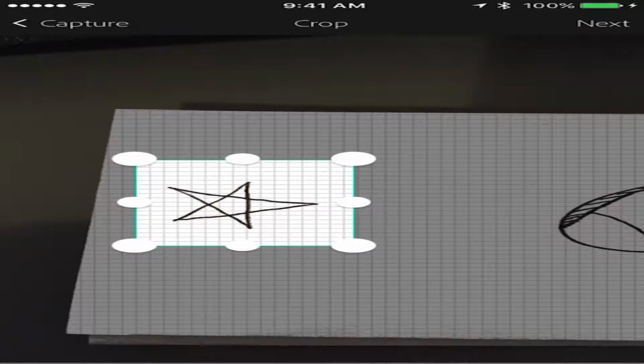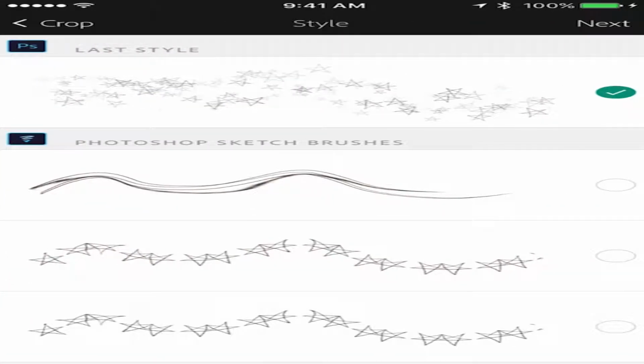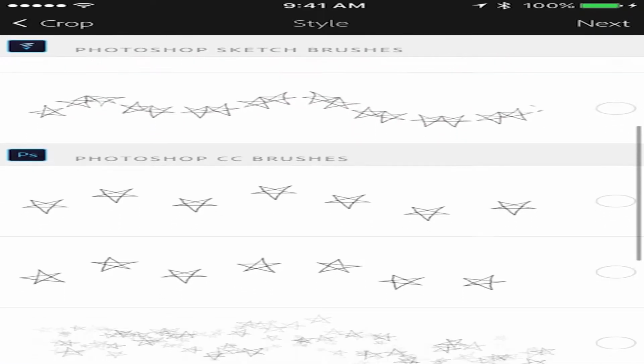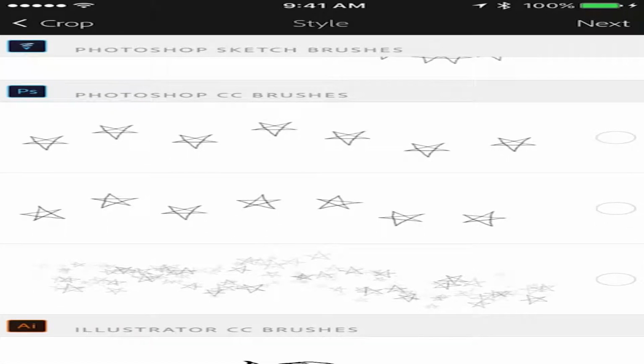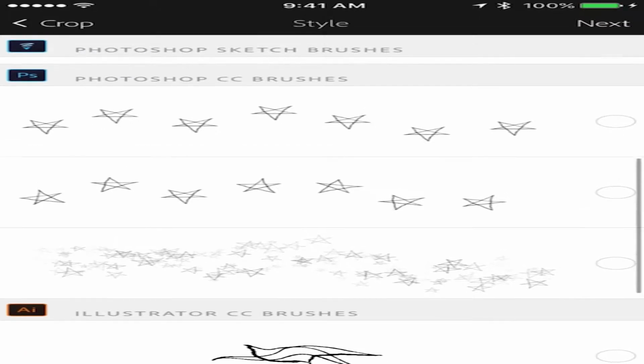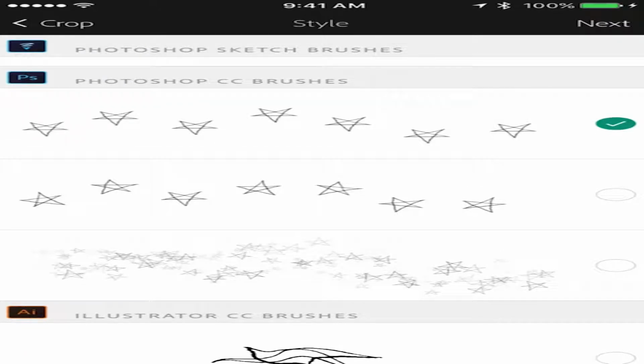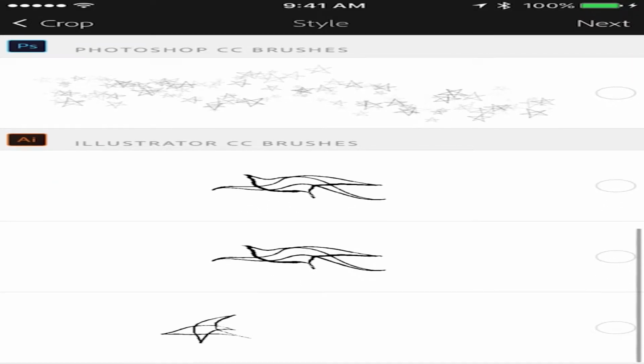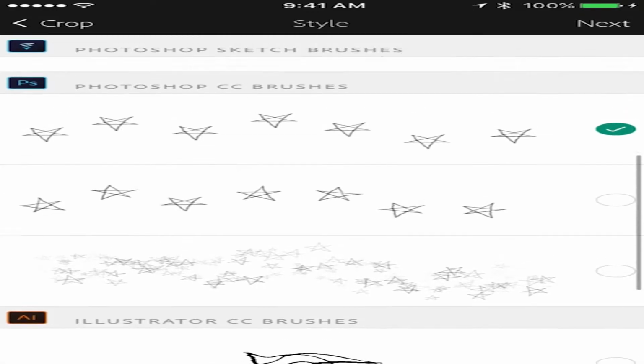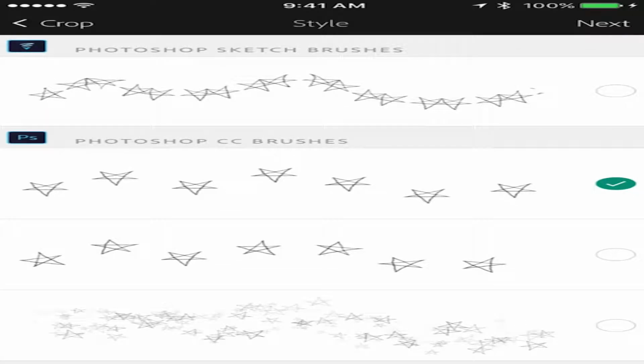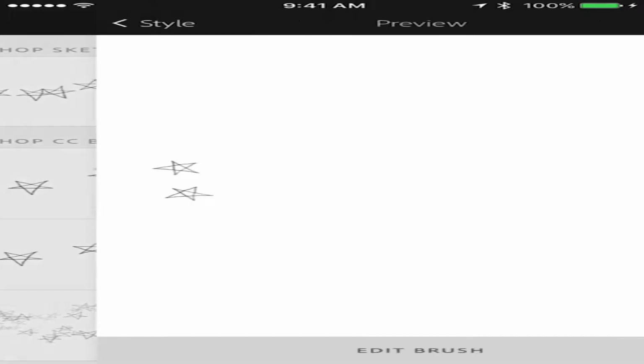You hit the next button, and here you can see some previews of what it will look like if you want to do a layer style brush or a Photoshop sketch brush. But here we get to the fun stuff, which is the Photoshop CC brushes. Here you can choose to have them single, or spread vertically. You get some with scattering as well, and a lot of scattering. You can do Illustrator brushes too, lots of cool stuff. I'm just gonna keep it on the second one for fun, and hit next.